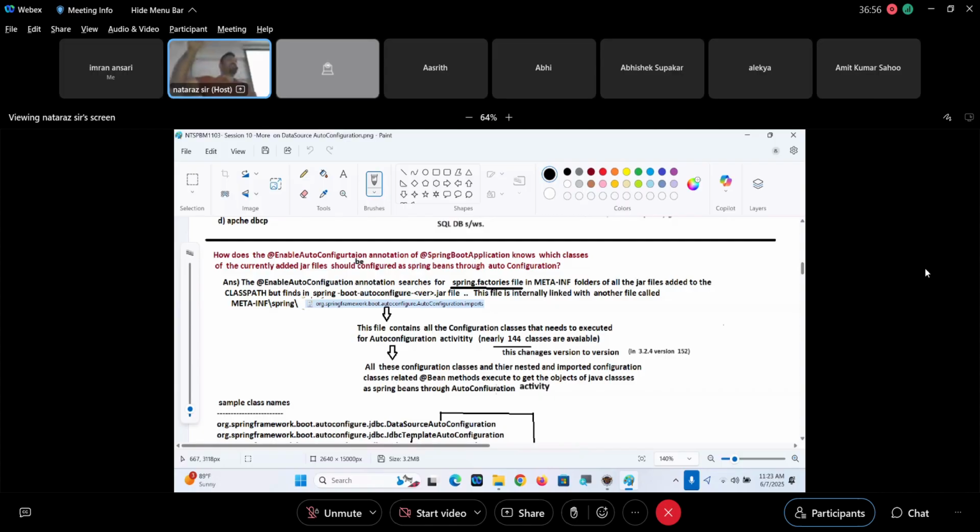Number one, the container's enable auto configuration makes the IOC container search for the spring.factories file in the META-INF folder. What folder?